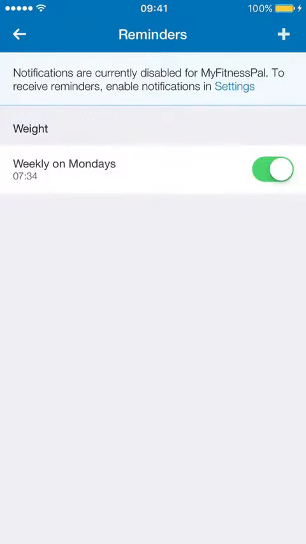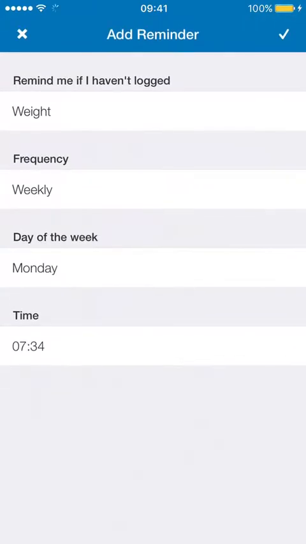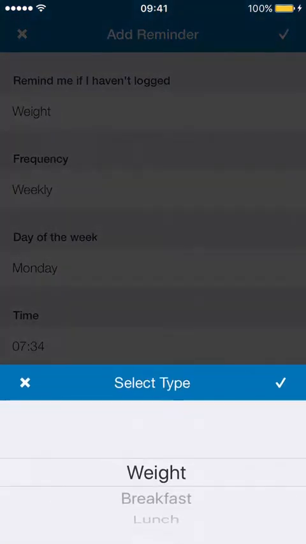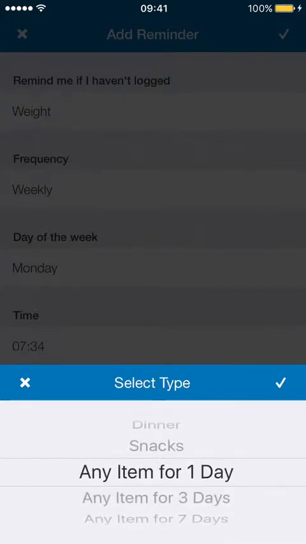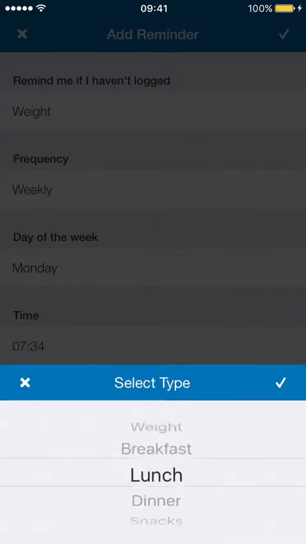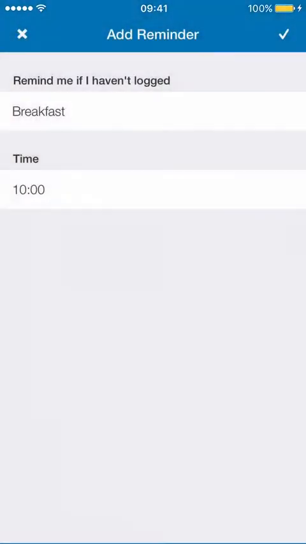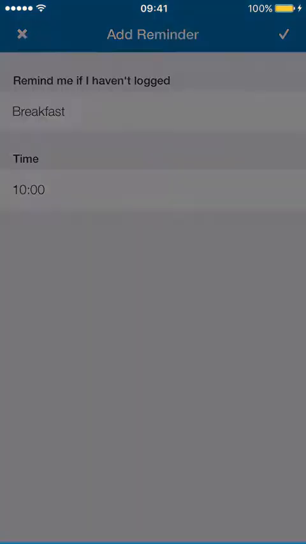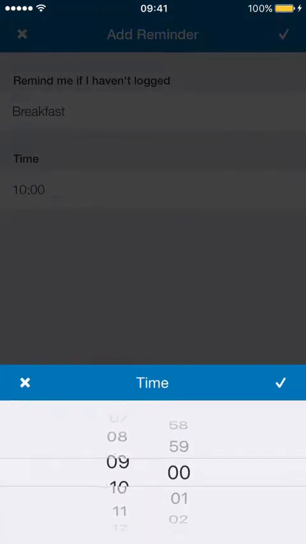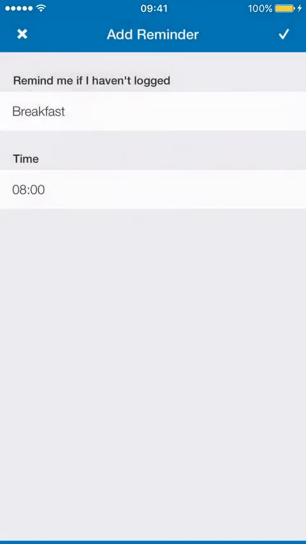But for the food, what I'm going to do is add a reminder. So press the plus in the top right, and then you can add a reminder for food. Where it says weight, you just press on that, and it'll change to breakfast, lunch, dinner, any item, whatever you want. So let's say breakfast. I want to remind it as I'm eating my breakfast, which for me is about 8 in the morning. So I'll press that. Same here, I'll tick.